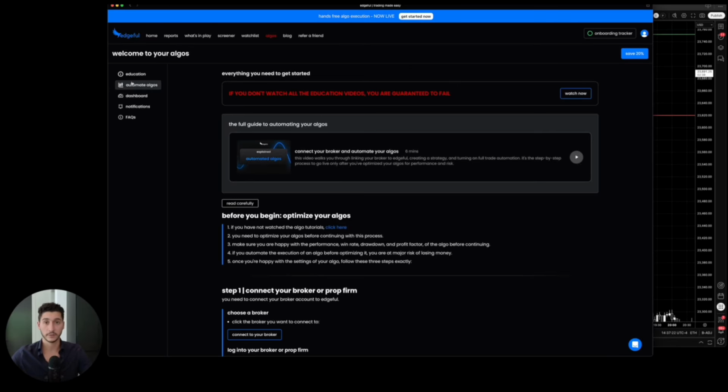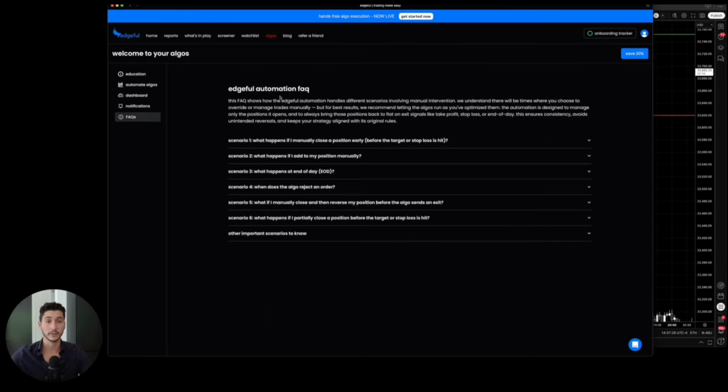Now, here, this page has everything you need. This page, the Automate Algos page, is everything that you could possibly need to actually set up the automation. We also have an FAQ here as well. If you still don't get it, we will help you on support. We are here to help you.